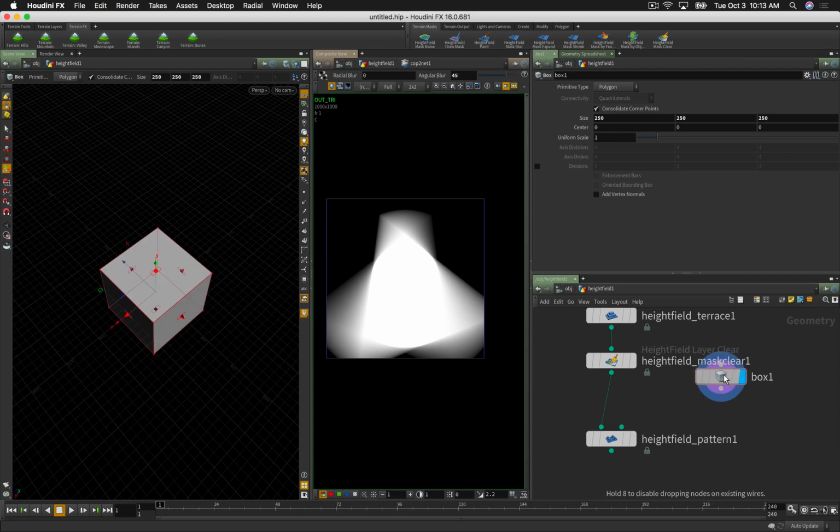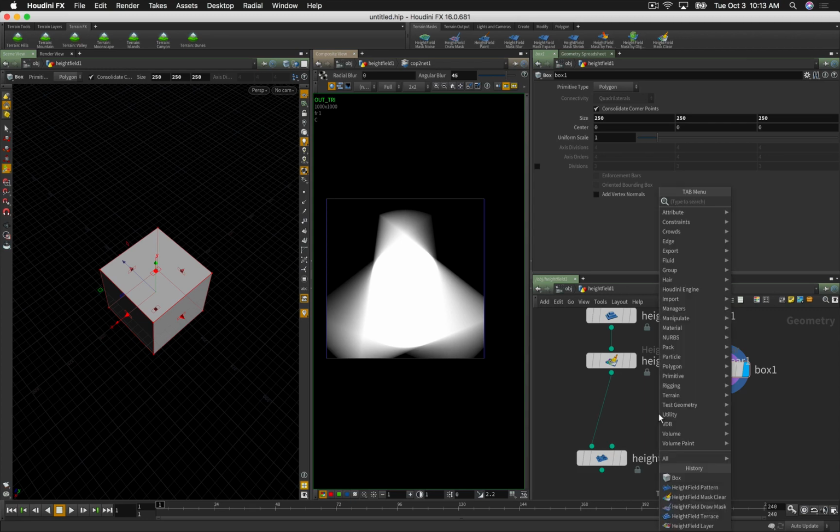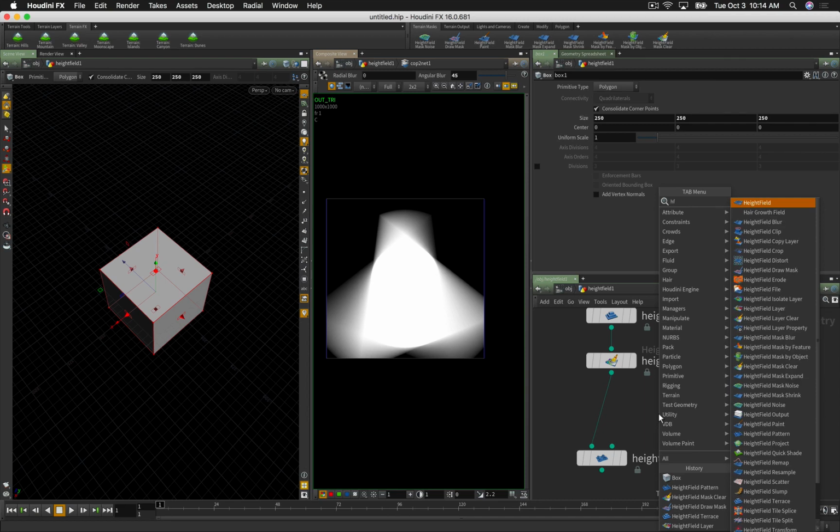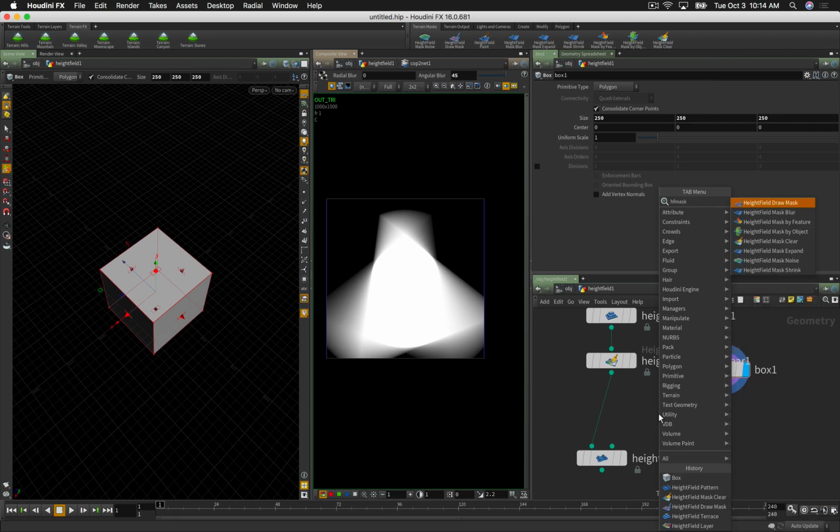So there's my box. And what I'm going to do is use my box to make a mask. So again, I'm going to go here, Heightfield, draw mask.